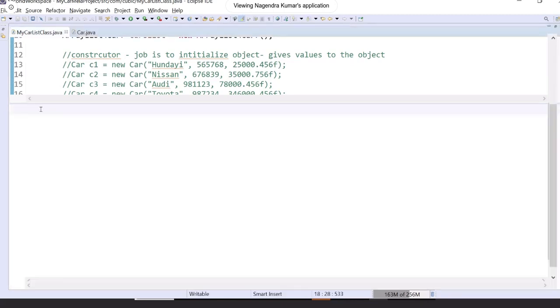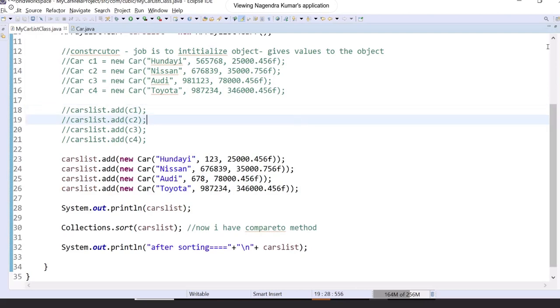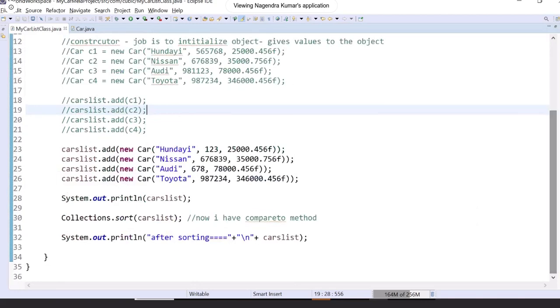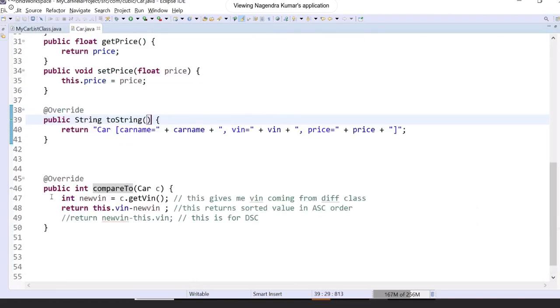If I ask you how you achieve sorting in an ArrayList, what is your answer? How do you sort the elements in an ArrayList? You have to say using the Comparable interface, and we will override the compareTo method. Same thing.